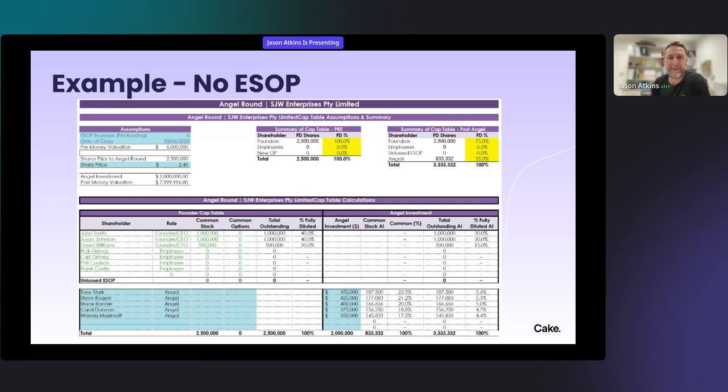Then on the right hand side at the top, you can see the new money coming in, or the angels coming on board. Now the angels have 833,000 shares and the founders have been diluted from 100% to 75%, and the angels own 25%. So that's the summary at the top. Then going down into the actual detail, you can see that John Smith has 1 million shares, Susan has 500 shares. You can see the percentages before the round: 40, 40, 20. Then down the bottom, this is coming in: Tony, Steve, Bruce, Carol, and Wanda. You can see the amounts they've entered in the angel investment, the amount of stock they're getting, and the percentage that they own in the common stock.